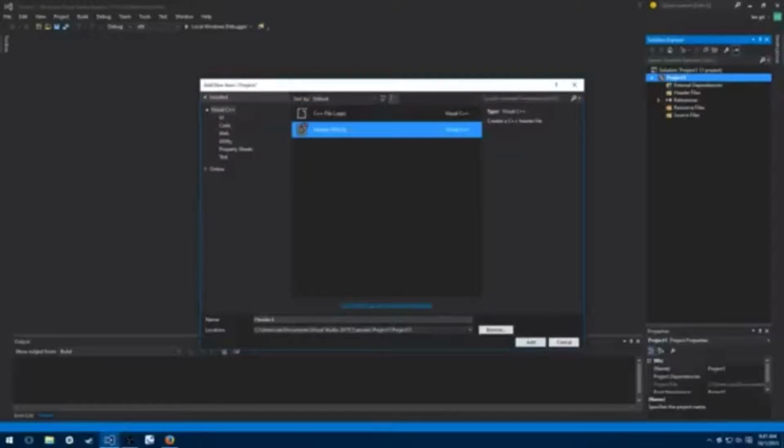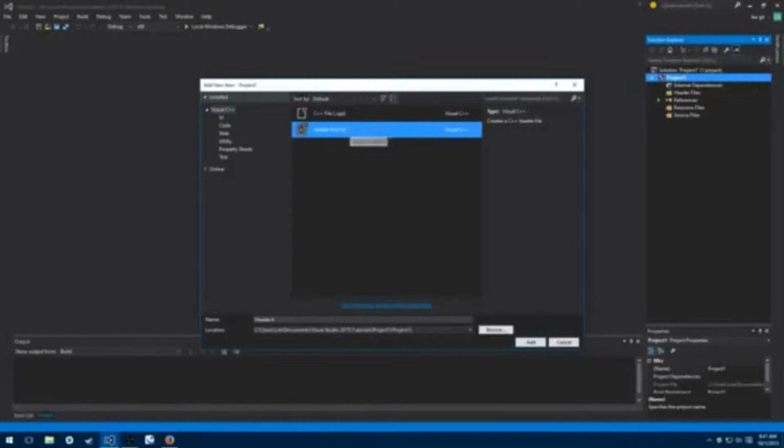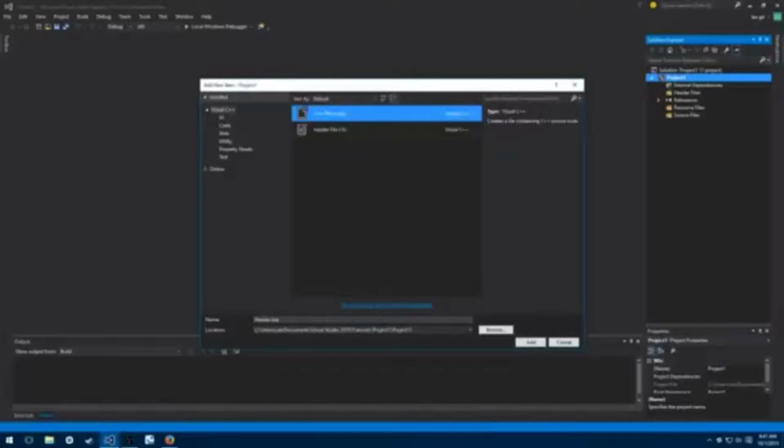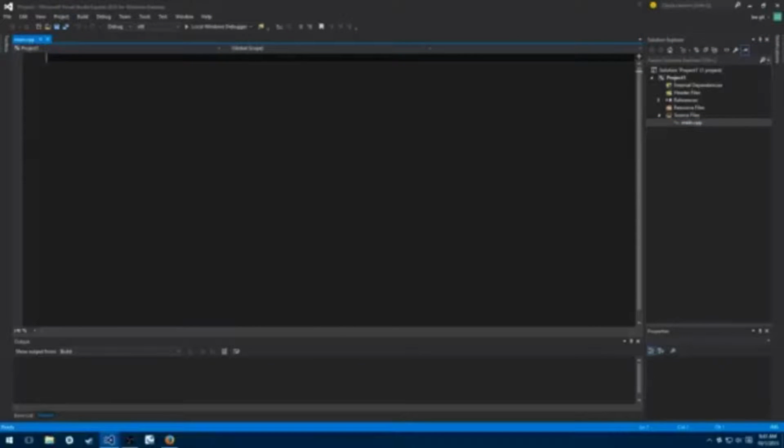So we have header files and C++ files. The difference between these two is that the header file defines the structure of the code or the classes, and the C++ file is where the implementation, the actual calculations and whatnot, are done. So we're going to create a C++ file, label it main, and click add. Now we have a file over here called main.cpp.